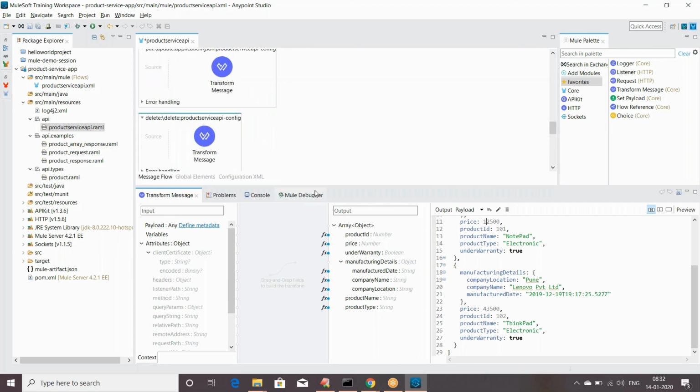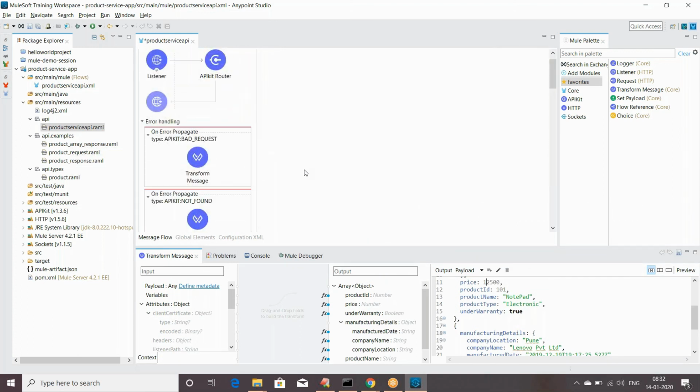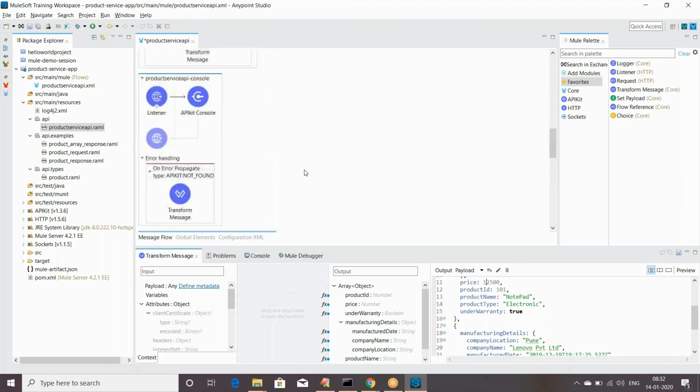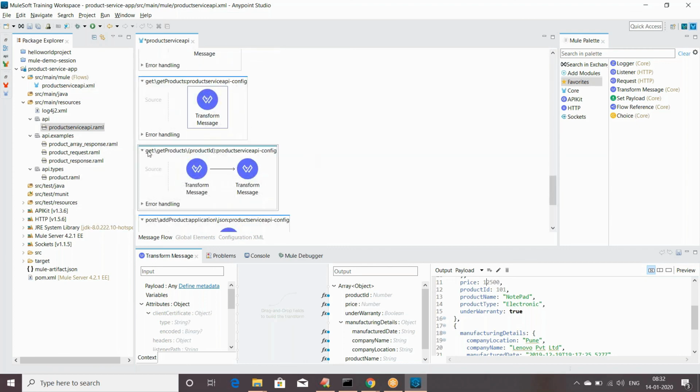Now there must be a question in your mind, how does API kit router do this routing? How does it understand which flow to call at what time? So API kit routing by default is based on your flow name. Now if you see the flow name, it has some standard syntax: first is the HTTP method, then your resource name, then the product service API config.